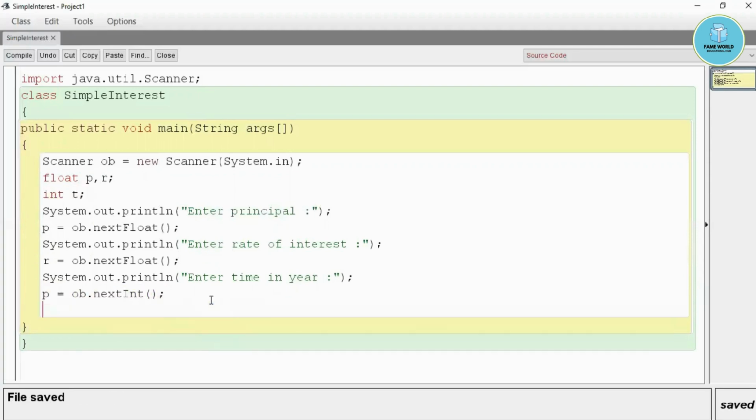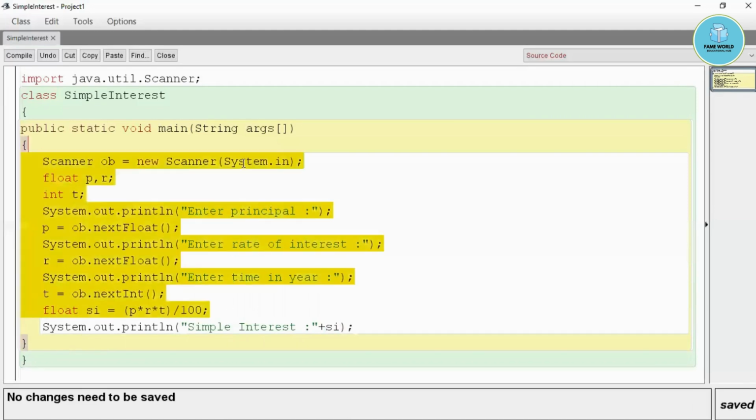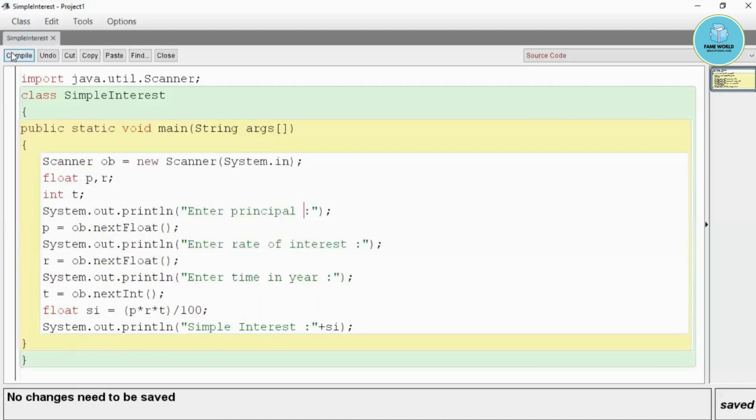Now I'm going to take a variable, float si for simple interest, p into r into t upon 100. And we will just print System.out.println, I'm writing simple interest, plus si. This way we can work with different data types. I'm going to compile it and we will run it.